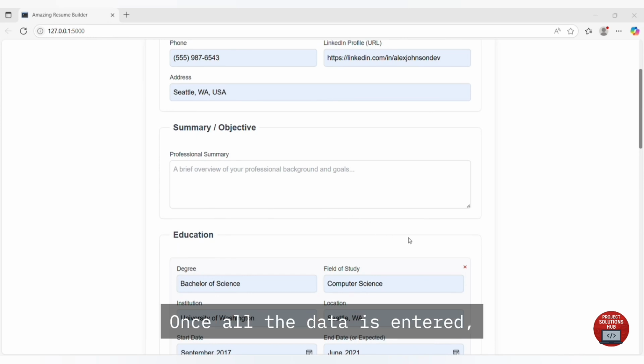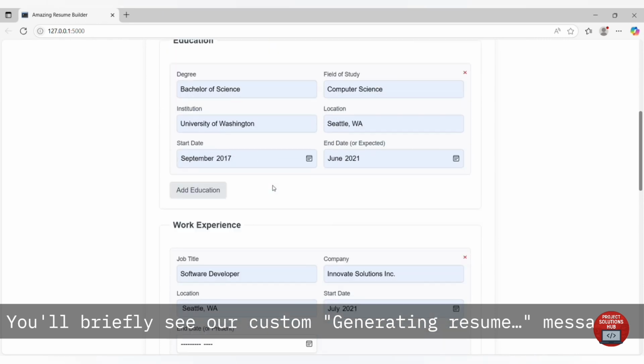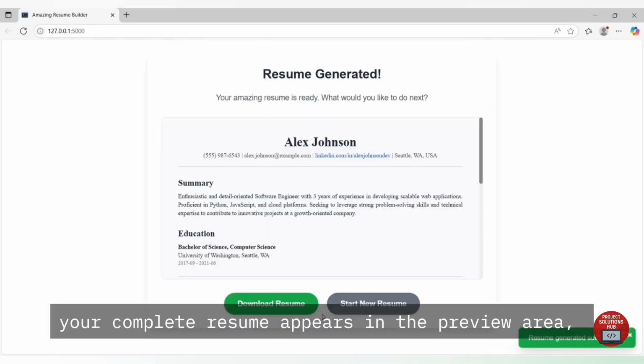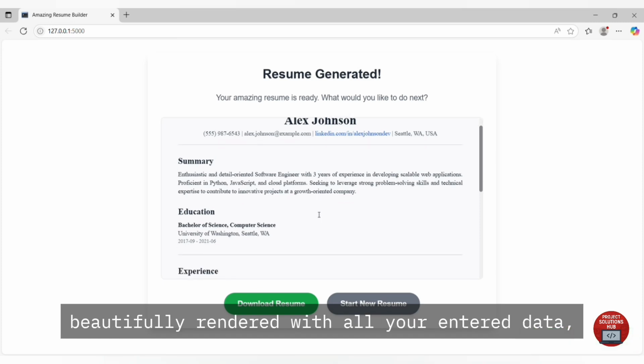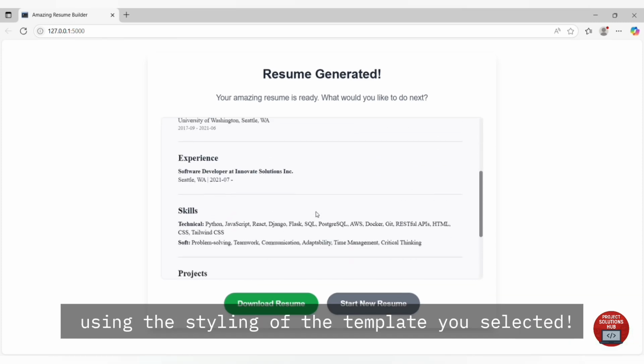Once all the data is entered, I'll click Generate Resume. You'll briefly see our custom Generating Resume message. Then, in a flash, your complete resume appears in the preview area, beautifully rendered with all your entered data, using the styling of the template you selected.